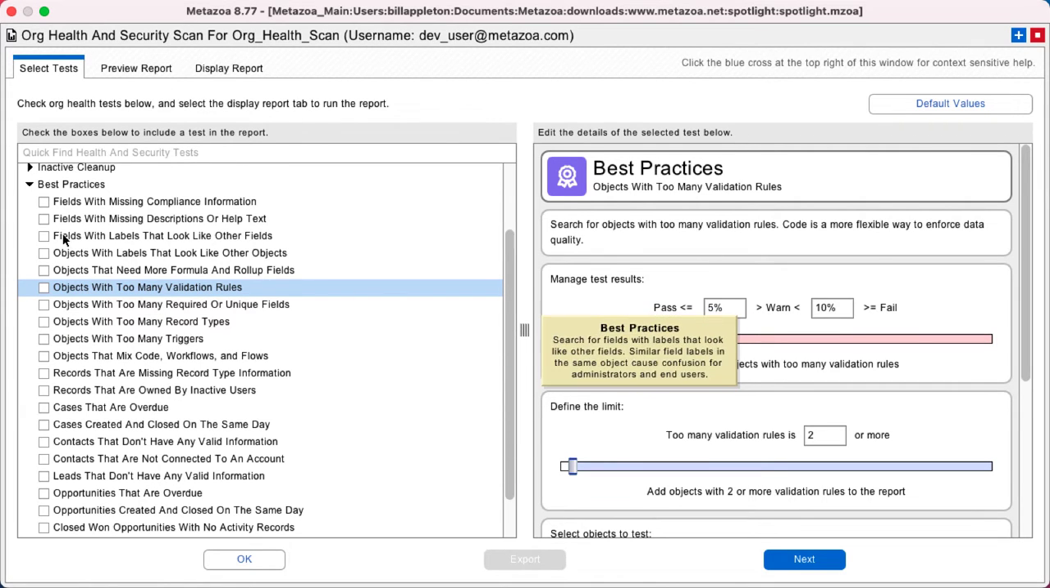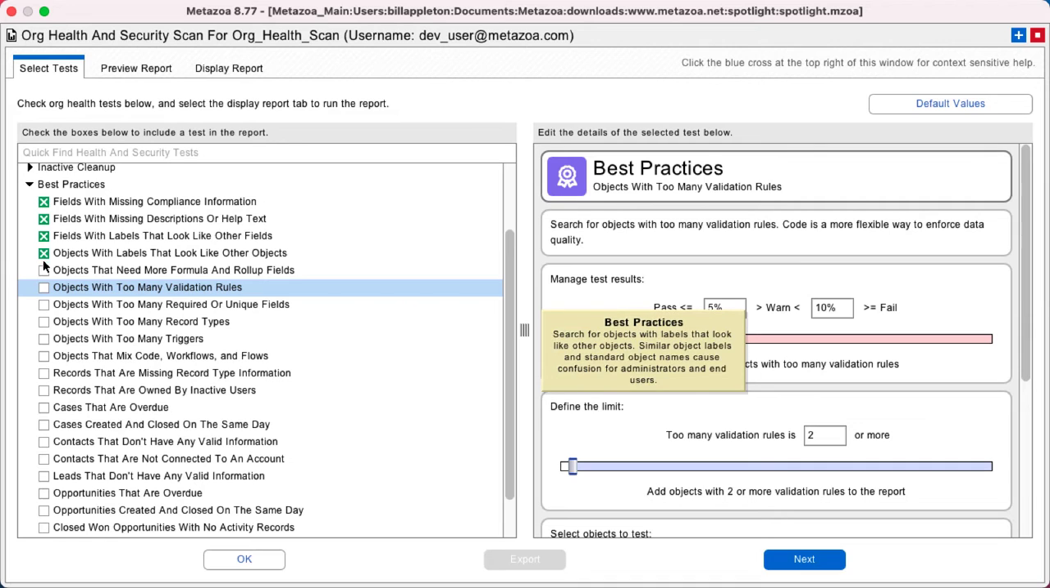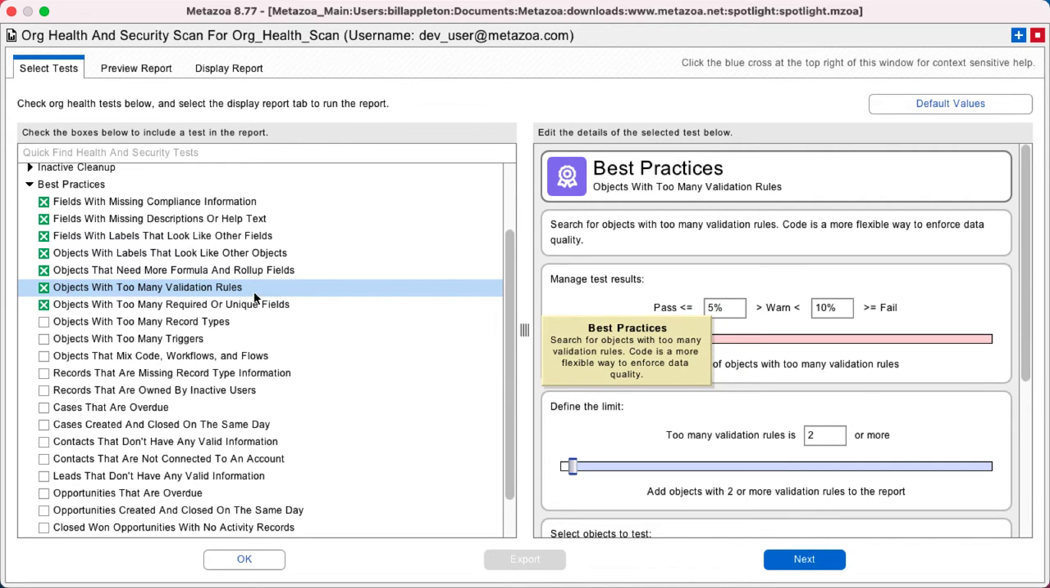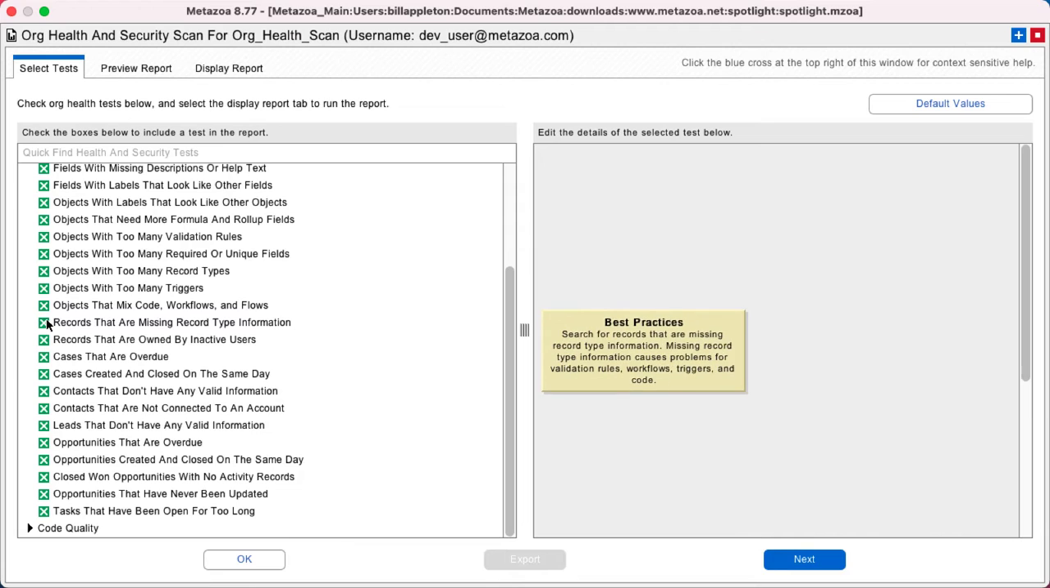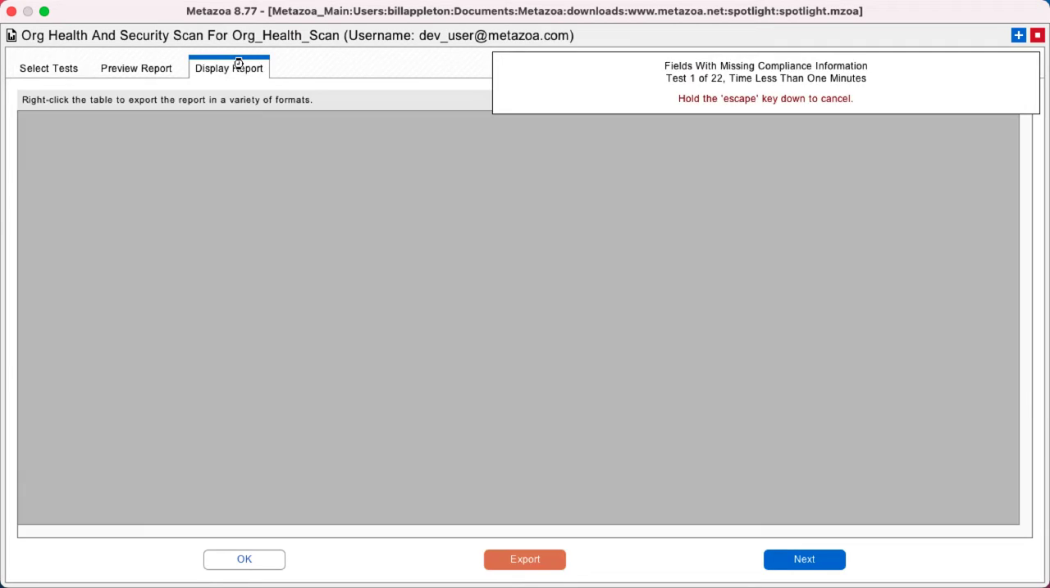Okay, now you can also select multiple tests over here at left. As a matter of fact, if you right-click this list, you can select them all with a menu. Let's turn all the best practices on. And if they're checked, that means they'll appear in the Display Report tab. So now you go to Display Report and it'll run all of those tests.